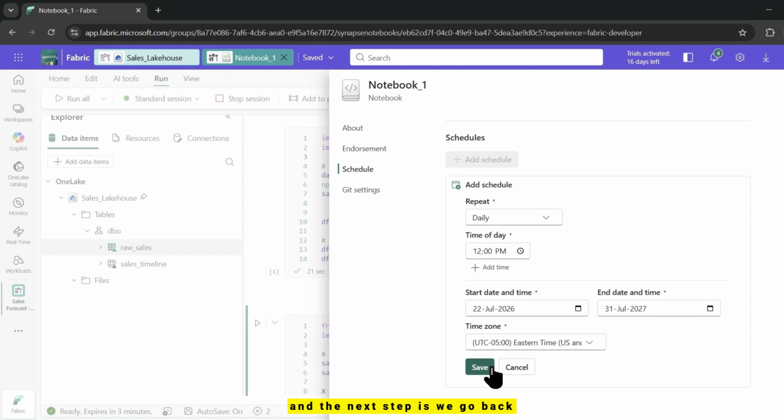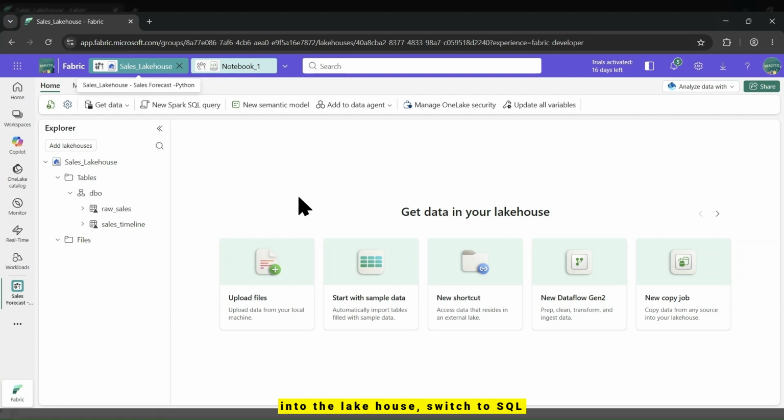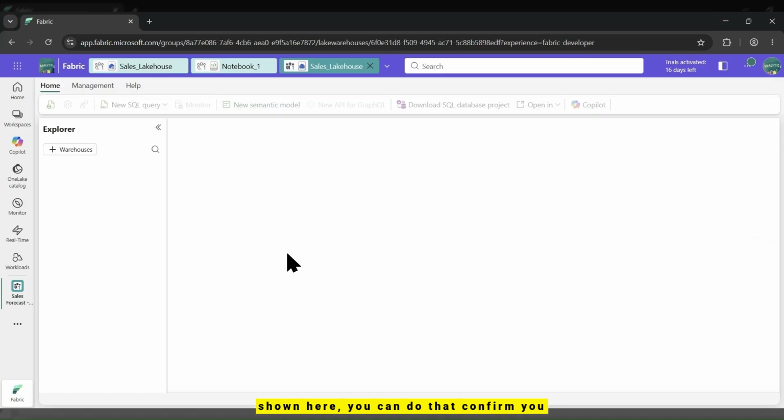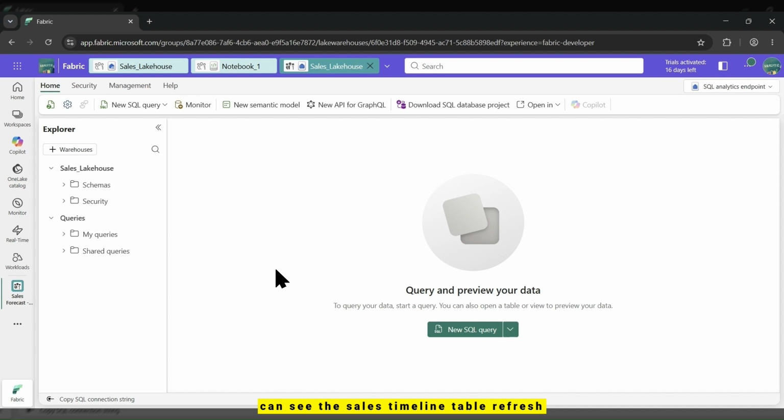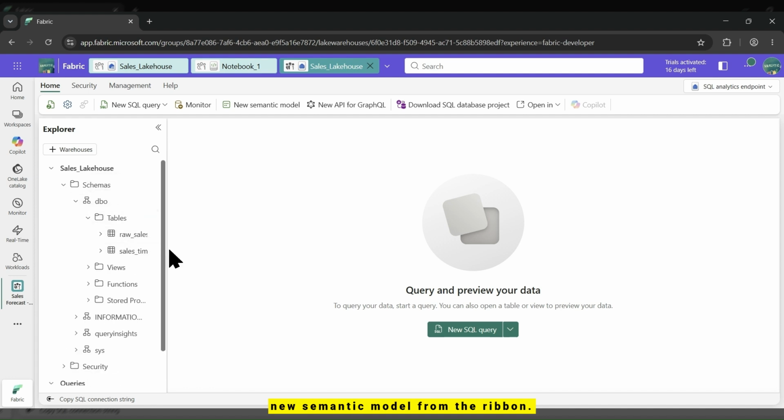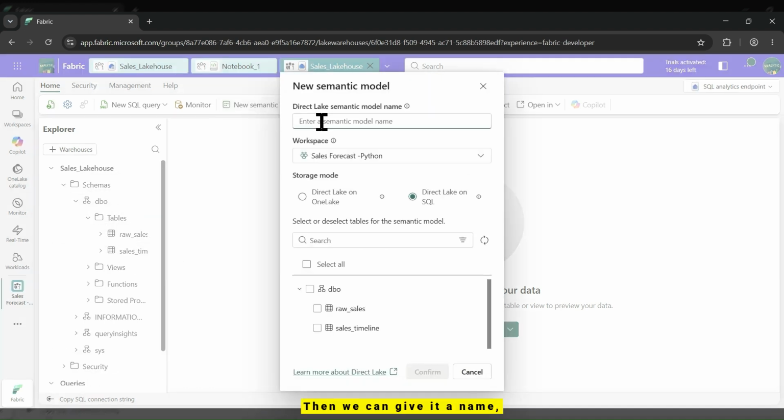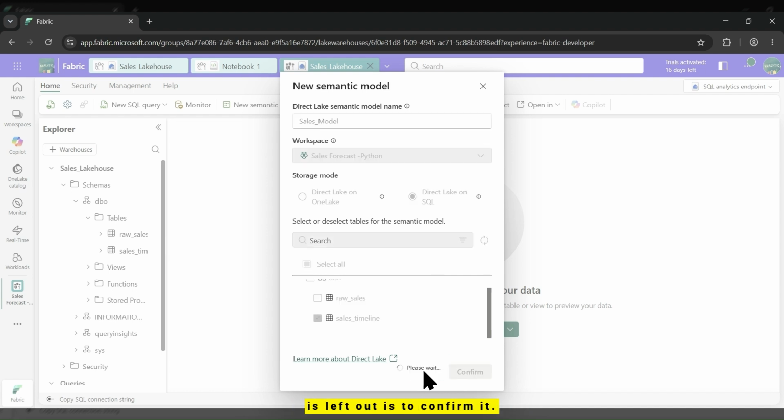The next step is we go back into the Lakehouse, switch to SQL Analytics endpoint view, using the drop down near the top right. As shown here, you can do that. Confirm you can see the sales timeline table. Refresh if you don't see it, and select new semantic model from the ribbon. Then we can give it a name, confirm the workspace, and select the sales timeline table. The one step left is to confirm it. Once we select confirm, we should be able to see the semantic model here.